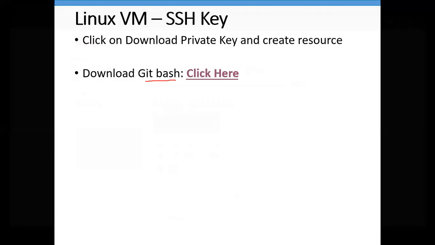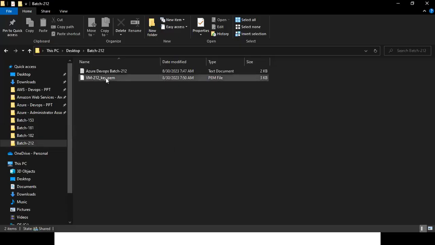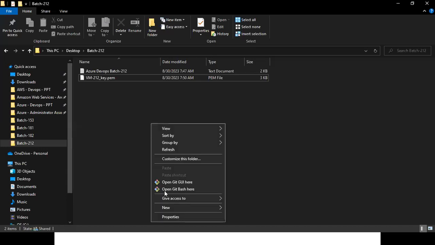Once it is installed, you need to go to the folder where you have stored your PEM file. I have stored the PEM file on my desktop in batch 21, so I am under that folder. Right click under that folder, and here you will find Git Bash Here. You will see Git Bash Here once it is installed in your system. Without installation, you can't see this Git Bash Here.